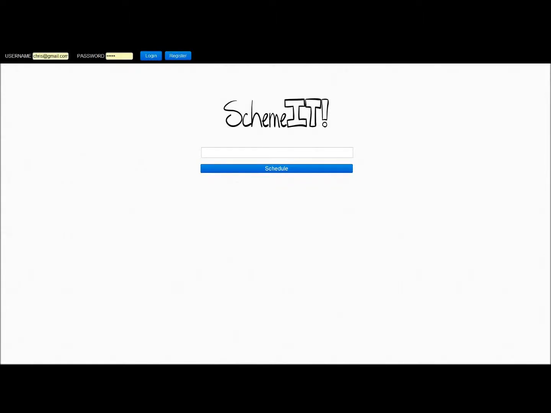SchemeIt is a class scheduling website that allows you to save, view, delete any schedule for the next semester. You can also find potential study buddies based on your habits, your information, and past classes that you've taken. So let's go ahead and get started here and register an account.